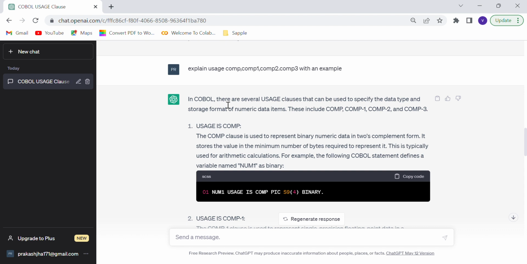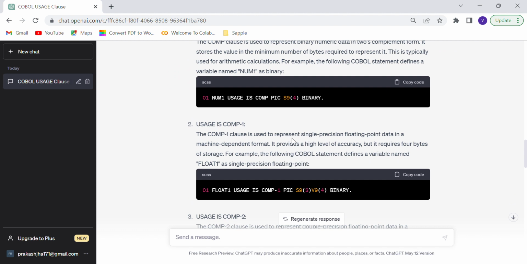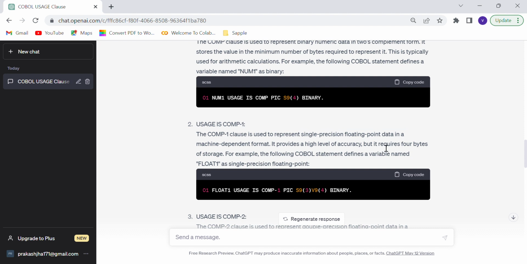Now, usage is comp. The comp clause is used to represent binary numeric data in 2's complement form. It stores the value in the minimum number of bytes required to represent it. That is comp. Usage is comp1. The comp1 is used to represent single precision floating point. This is very important, this word, single precision floating point. And for comp1, this is very important: it requires 4 bytes of storage. So two important properties of comp1 are single precision floating point, and it requires 4 bytes of storage.